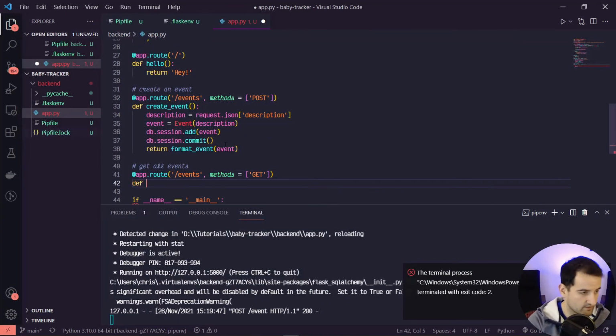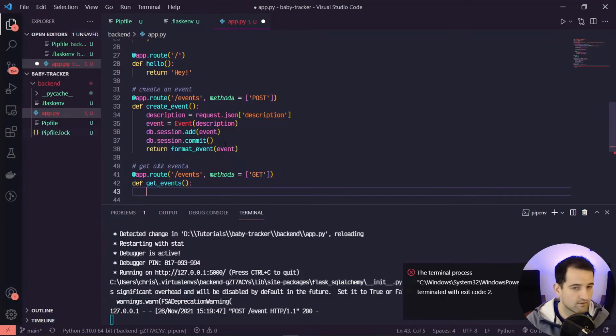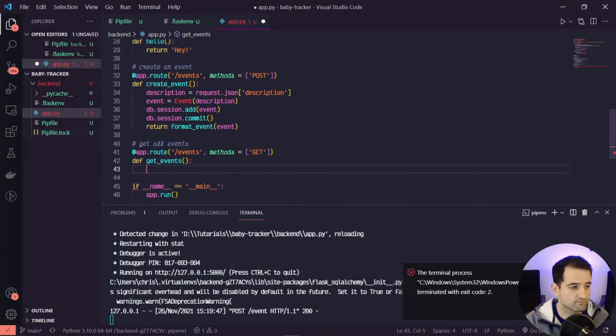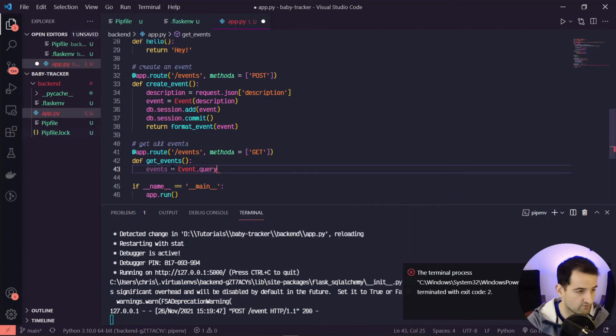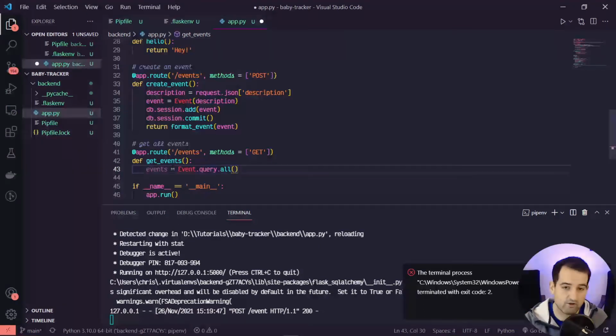We'll then define get_events. And then from there, we'll create a variable called events. We're going to get our Event class, and we'll use Event.query. From here, we could do an Event.query.all. But something that's nice about SQLAlchemy is that there's a variety of different methods. The one we're going to use now is order_by. So after query, I'll actually just get rid of the .all for now.